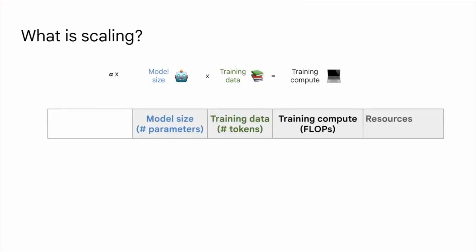All right, so what is scaling? It really comes down to two ingredients. One is model size as measured in number of parameters. And the second one is training data as measured in number of tokens. And together, they constitute the training compute as measured in floating point operations. And they relate to each other multiplicatively. So we just multiply parameters by tokens and some constant alpha, and then we get the training compute.